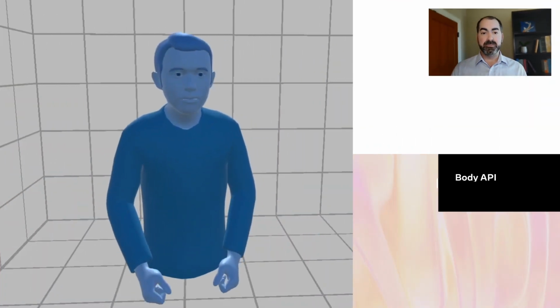We want to take this immersion even further, and we're working on improved human understanding. Soon, we will launch inferred upper body motion, which will make torso and shoulder movement more natural. We want to make it simple to integrate all of our current and future enhancements to your apps, so we're introducing the new Body API.